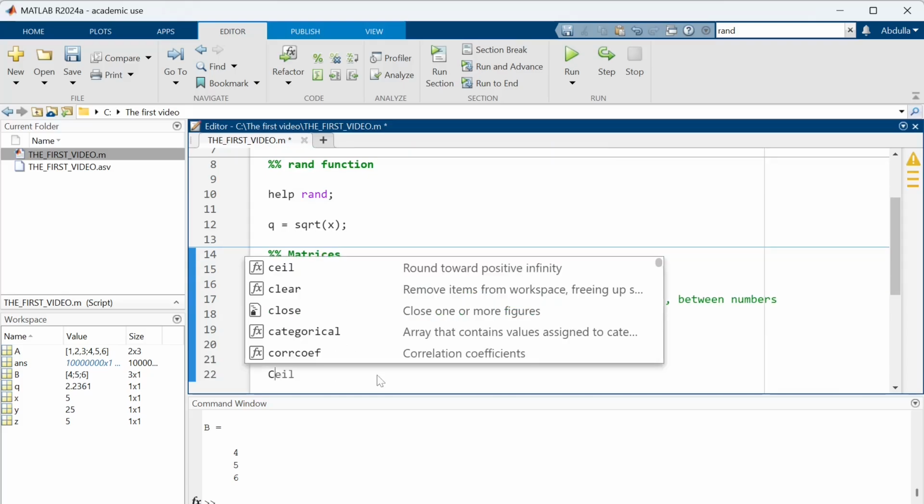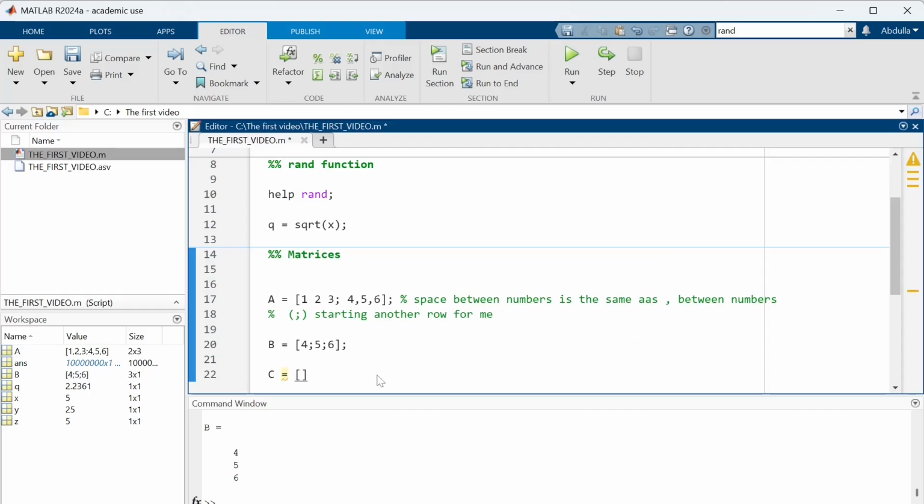Let's write another one, something like C equals 9, 8, 7. As we said, a space between numbers creates another column, so I expect to see 3 columns. If I press run, here we go: first column, second column, third column. So to recap very quickly: in matrices, a space or comma creates new columns, and a semicolon creates a new row. This is very important as we go.